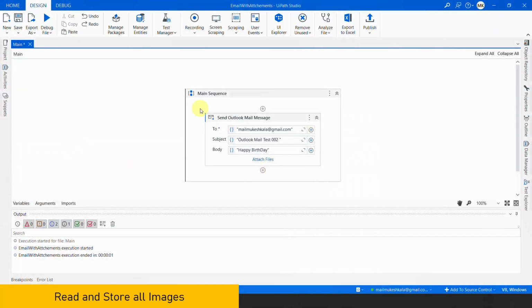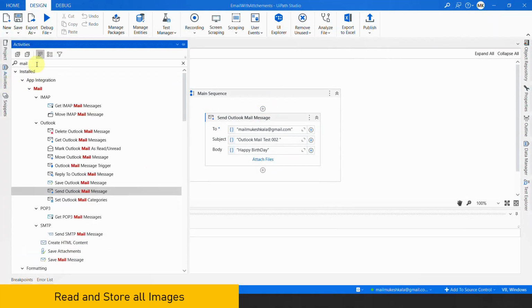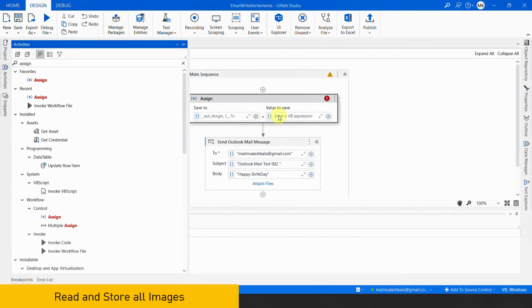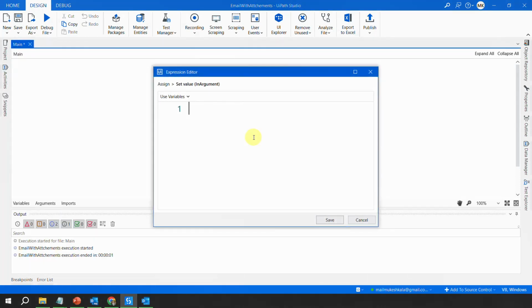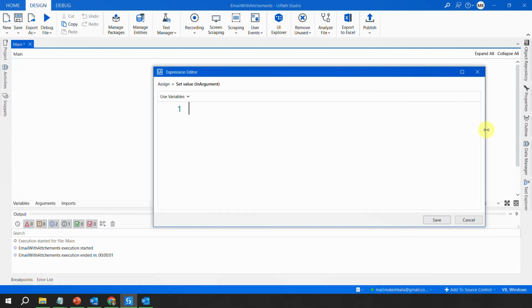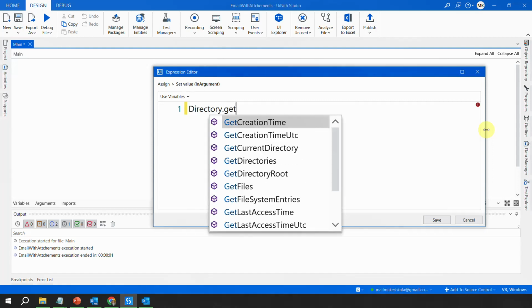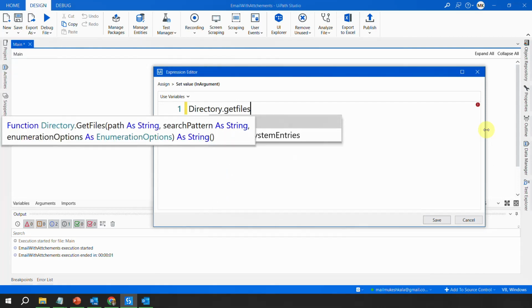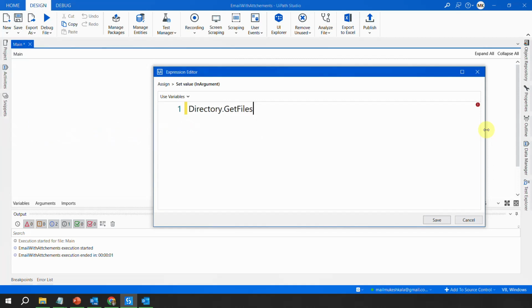Okay, now before this activity, I'll go here and I'll take an assign activity, and in here I want to read all the images of that folder. Now whenever you have to do such operations, you click on this button and you just write a simple expression. I'm saying go to the directory, which is whatever directory, C drive, D drive, and get the files. Directory dot get files. Go to the directory and get the files.